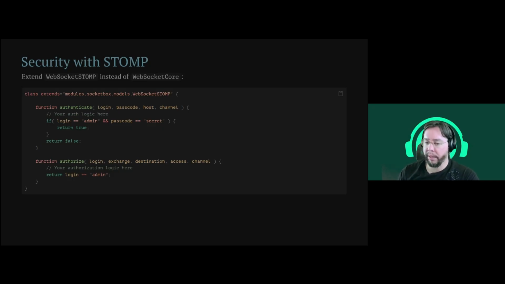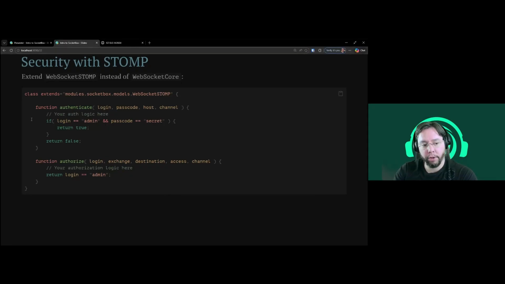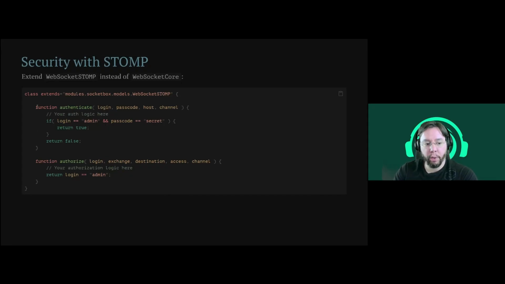So you're still going to get access to all of the things you had in WebSocket core, but you're going to get extra things with WebSocket STOMP to help with implementing and conforming to the STOMP standard. There are a couple of functions added. The first one is authenticate.